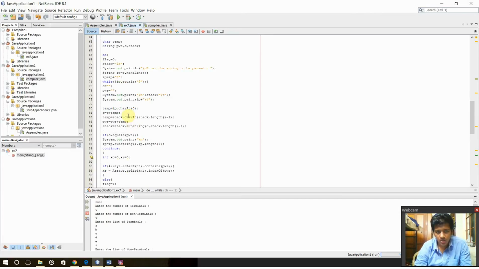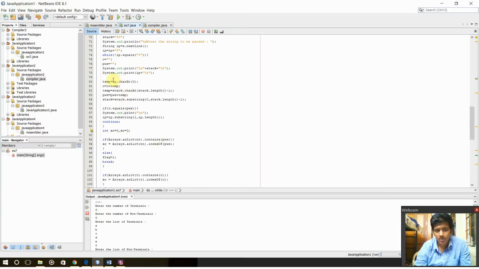Then we're going to put the first character of IP, that is the first character of the string that the user entered, into a variable called temp, and then we're concatenating that value with the variable C. Then we're initializing temp again with the stack's character at the total length of the stack minus one. Then we're taking PWS, which was initially initialized to null, and concatenating temp to that PWS, and then finally we're reducing the substring of the stack.